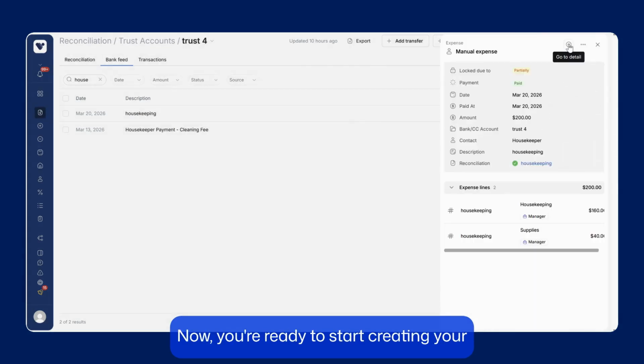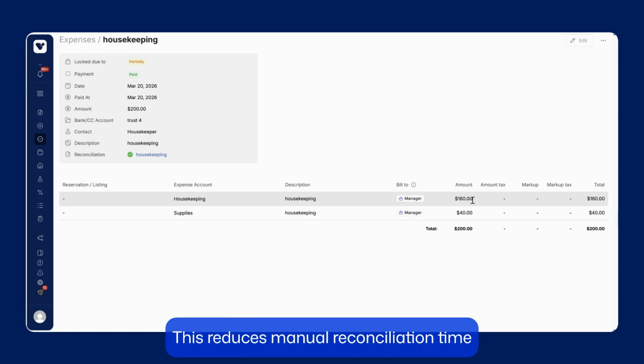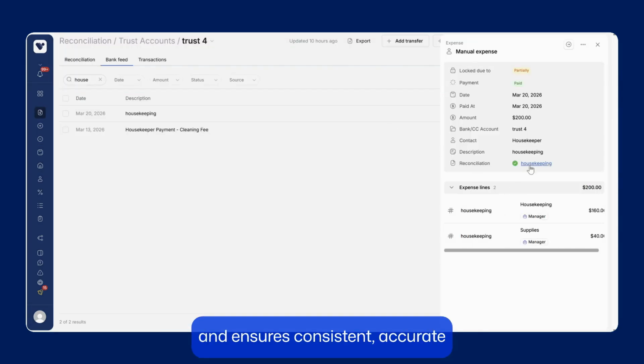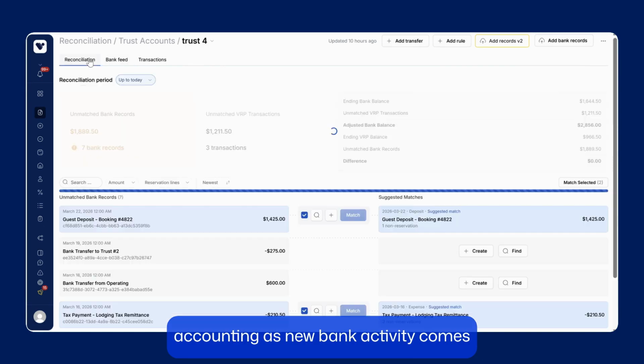Now, you're ready to start creating your own bank rules. This reduces manual reconciliation time and ensures consistent, accurate accounting as new bank activity comes in.